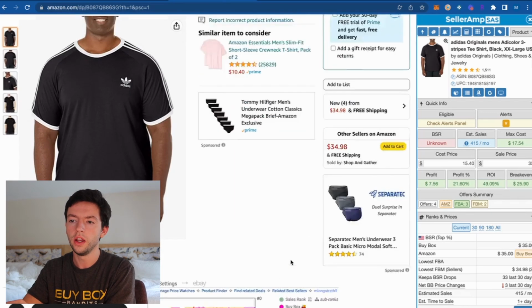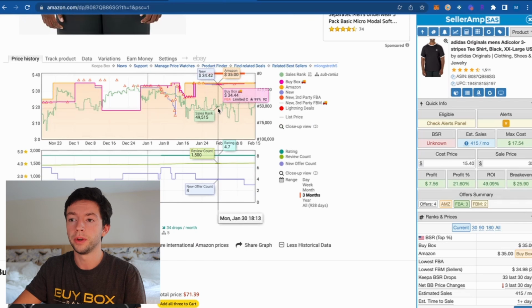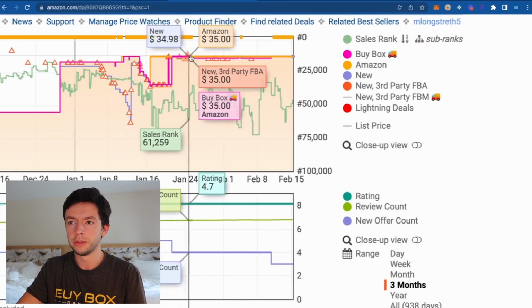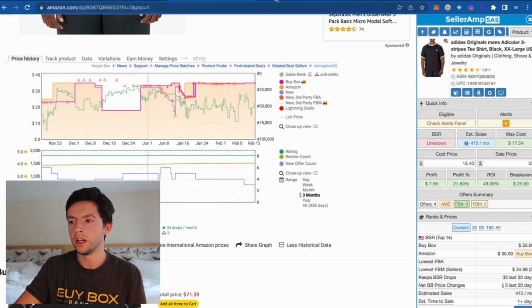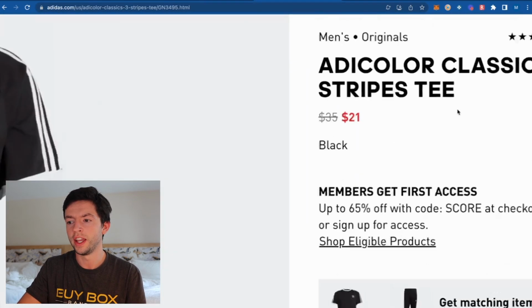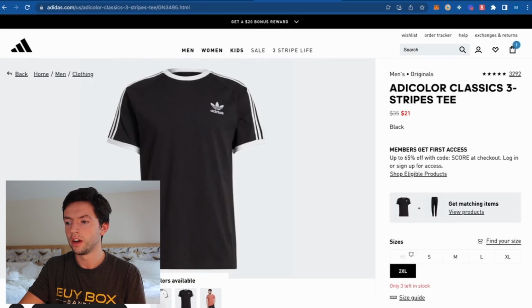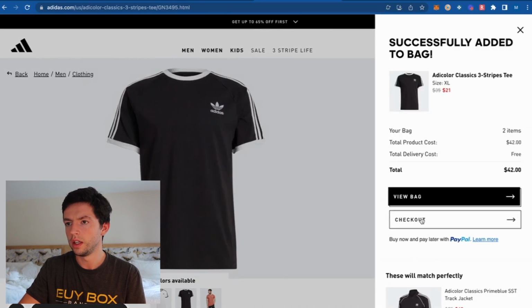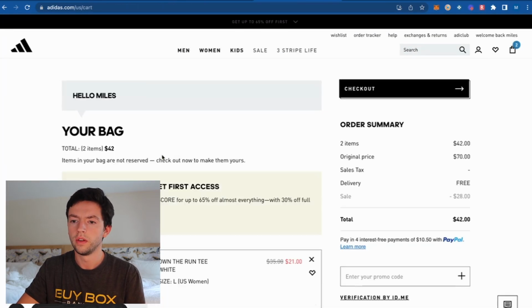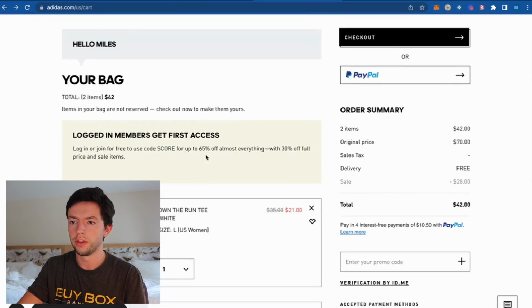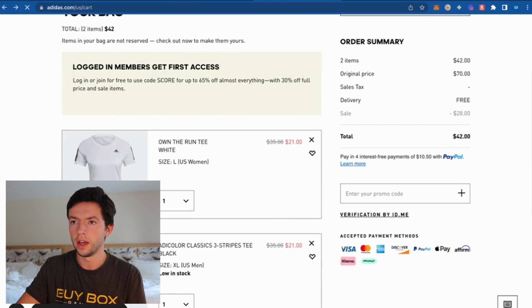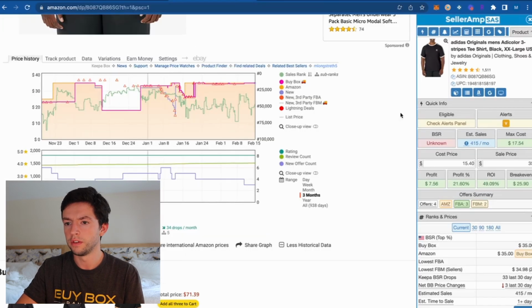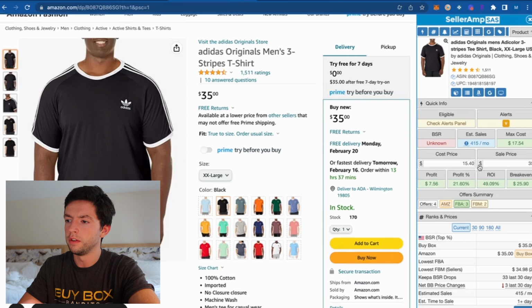However, if we go down here, we can actually see that Amazon's sharing the buy box pretty nicely right here. So at $35, it's pretty consistently at that point for the past like 3 weeks. And we can see over here on Adidas, we can pay $21. However, if we go ahead and add this to cart, we can see that we can actually get an additional 30% off. So if we take 30% off on this, we would pay $15.40 right there.